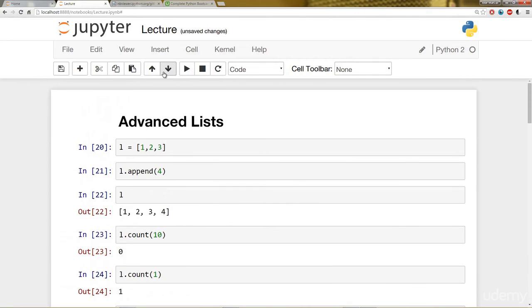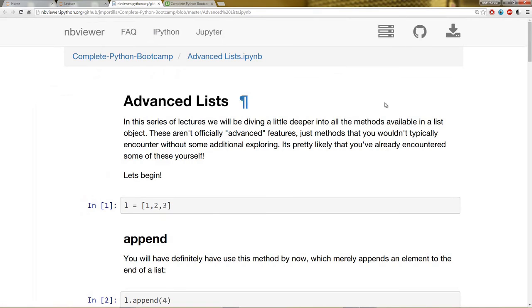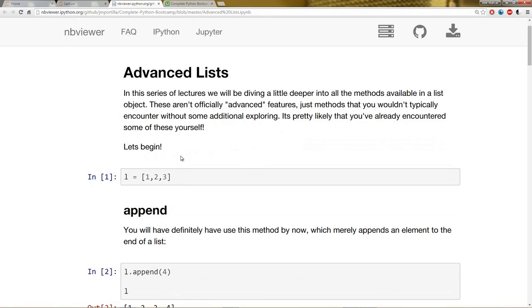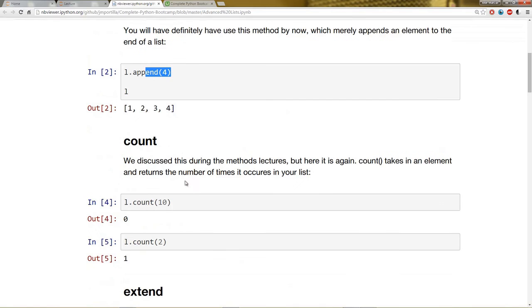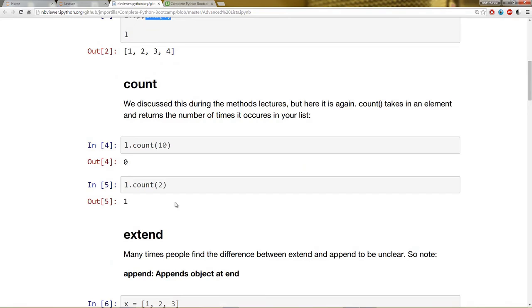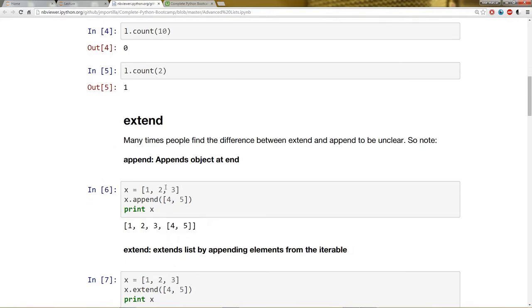Some of them we've covered a lot, some of them might be new to you, but just go ahead and again review the Jupyter Notebook, make sure you understand everything. So let's just go through a quick rundown of everything we learned. So append, you've definitely used this method. It appends an element to the end of a list. Count, we've discussed this as well, but it'll count how many times that object takes place in your list. Whether or not it actually occurs in your list, it won't return an error.